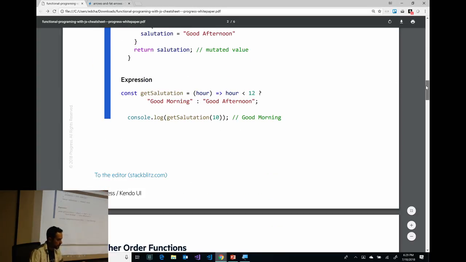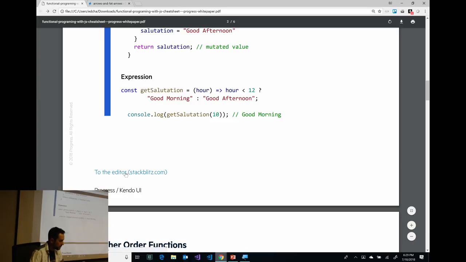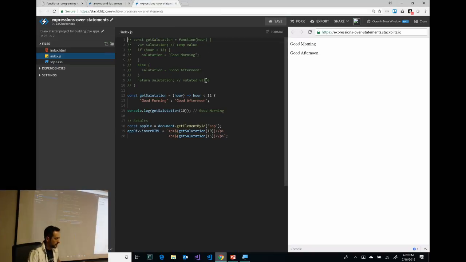Let's see, this one's another good one to pull up in the browser. Let's try to pop this up. So in this example, I've got a program that's going to give me a salutation of good morning or good afternoon based on the time of day. And let me uncomment the original version.